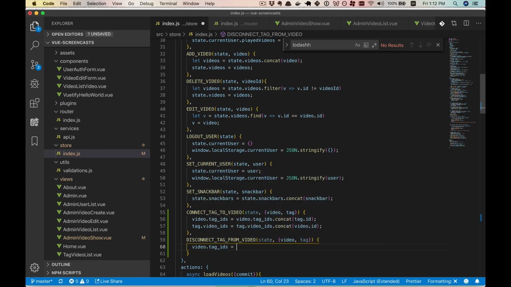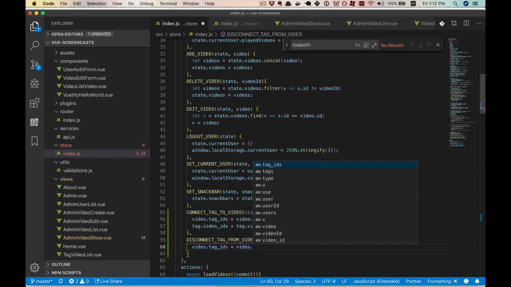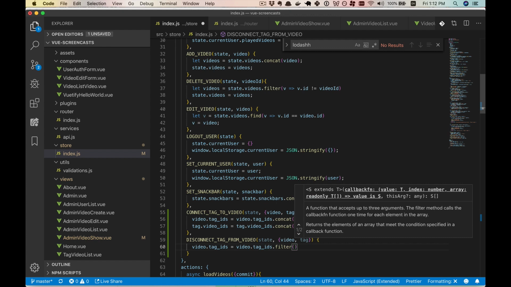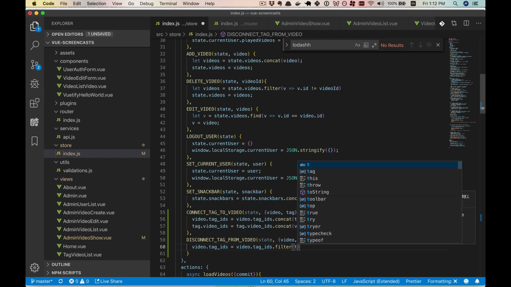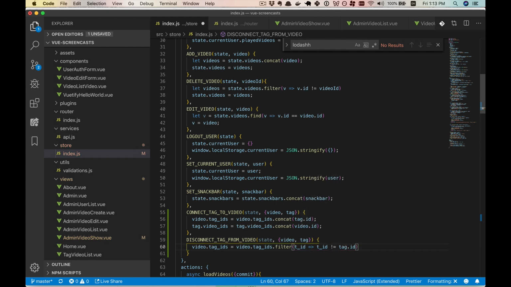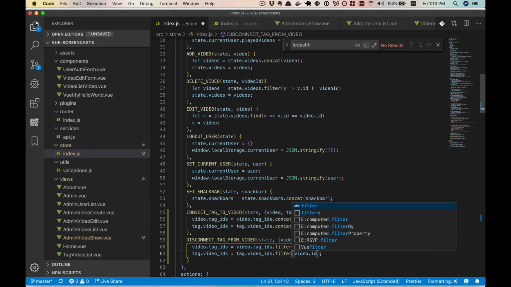And then disconnecting will be very similar, except it will be filtering instead of concatenating. So we're going to take our tag ID and make sure that it is not equal to our tag that we've passed in that we're removing. And then this is actually pretty similar enough in form. We can save a lot by copying that first part.